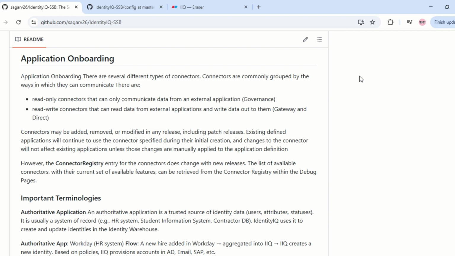Read-only means there is no provisioning, only getting information from the application. Read-write means get the data and provision as well, whenever there is a user request or through refresh or any means of provisioning, writing the data into the target. A connector may be added, moved, or modified in any release, including patch releases. Existing defined applications will continue to use the connector specified during their initial creation, and changes to the connector will not affect existing applications unless those changes are manually applied to the application definition.